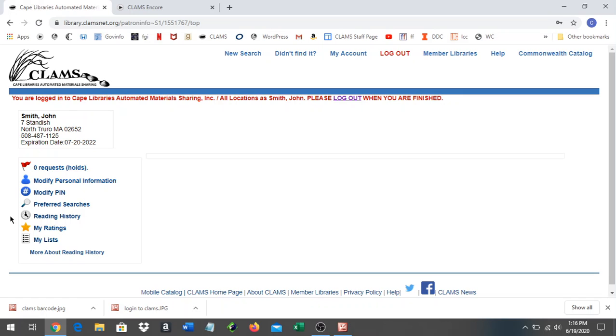You are now logged in to your record where you can see your personal information, your searches, your reading history, your requests, and any items that you might have checked out. From here, you can also perform a new search and request materials. When you are done, you want to select Log Out in either option.